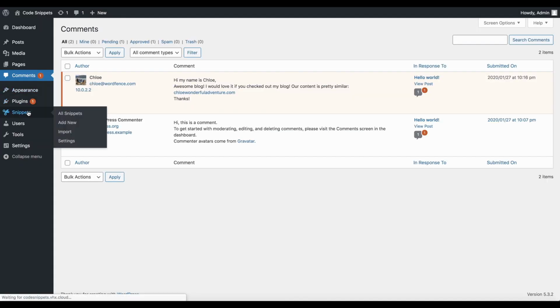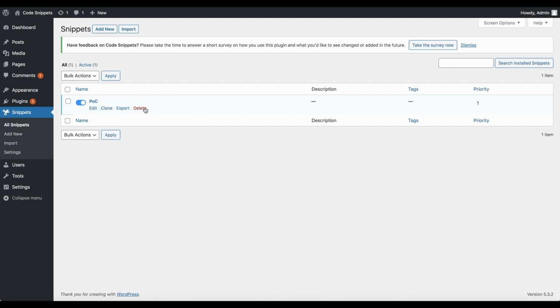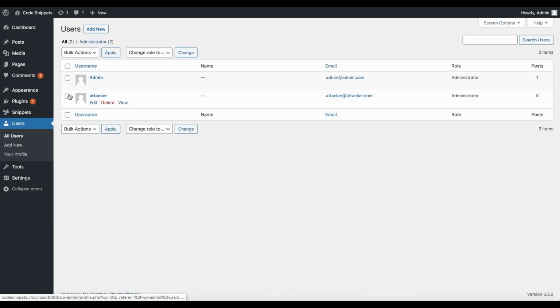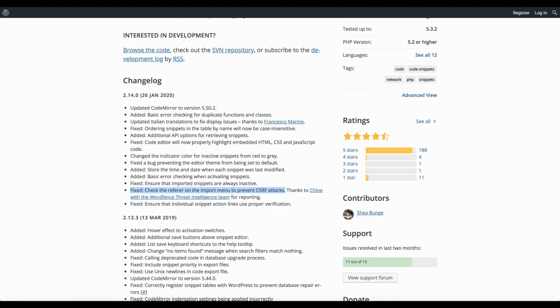And I'm going to go to the snippets page, where I now see that one new snippet has been added, titled POC. We can go to the users tab, where we see that one administrative user has been added, titled attacker. This is what successful exploitation of this vulnerability would look like, and is a result of no nonce protection on form submission. We urge users to update to version 2.14.0 as soon as possible, as this vulnerability was fixed in that version.